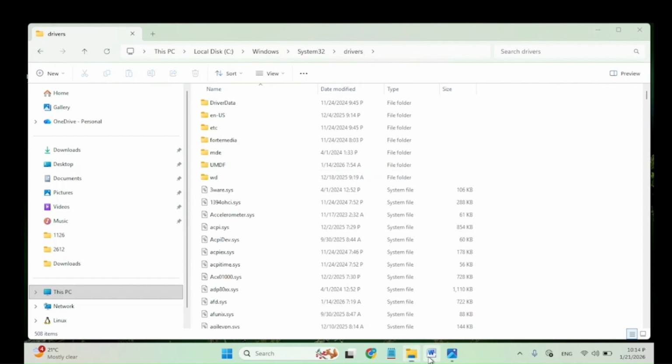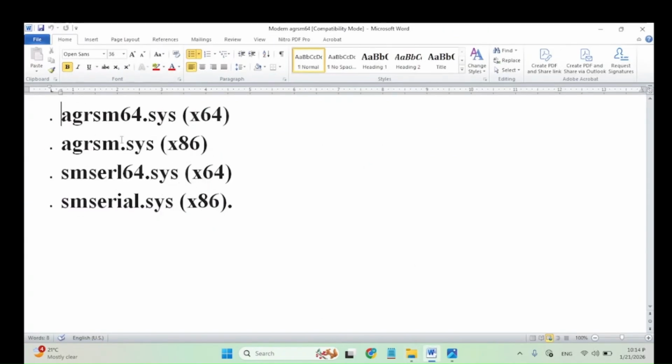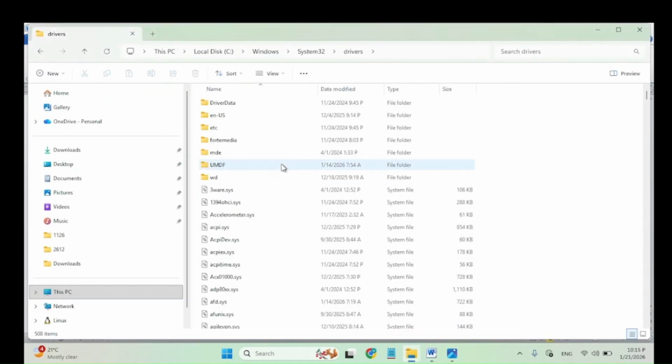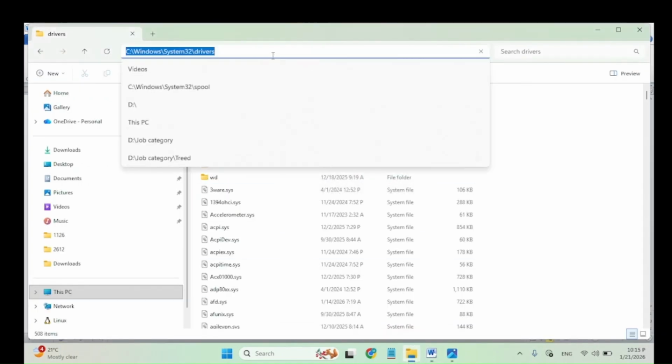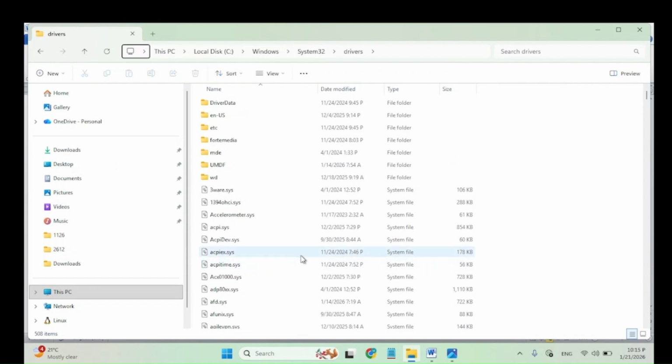So actually these drivers are located in this location. But after installation of KB5074109, the drivers are no longer available.